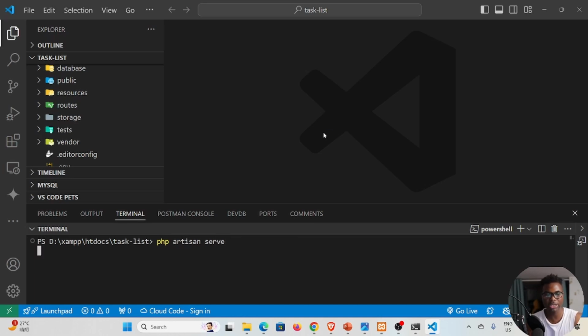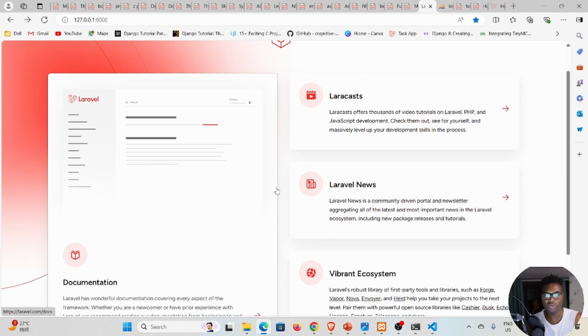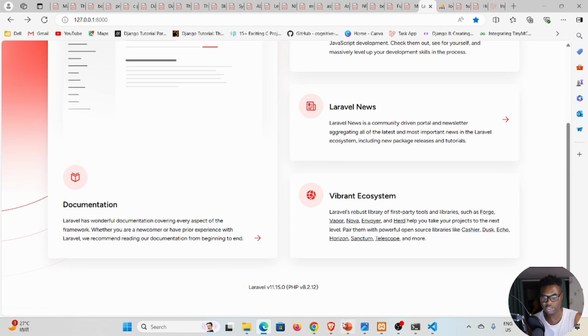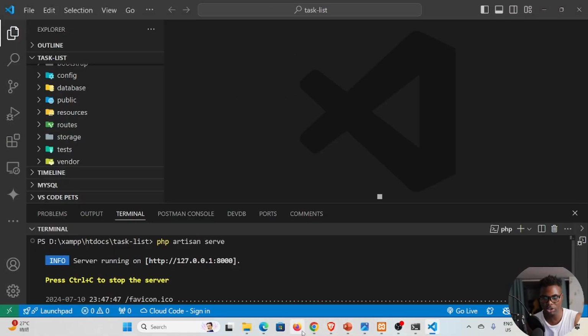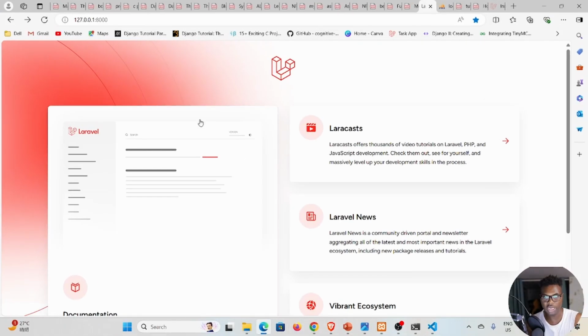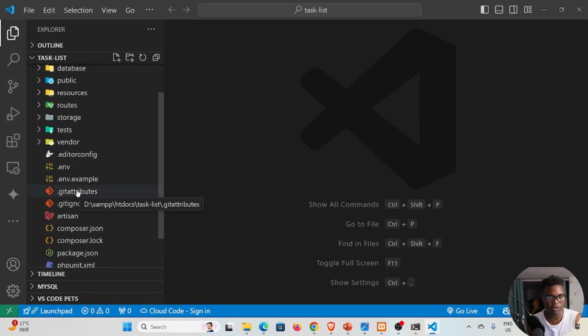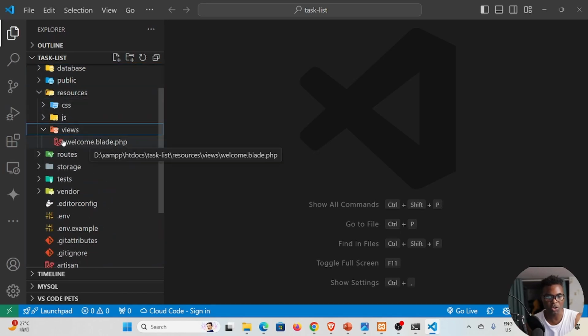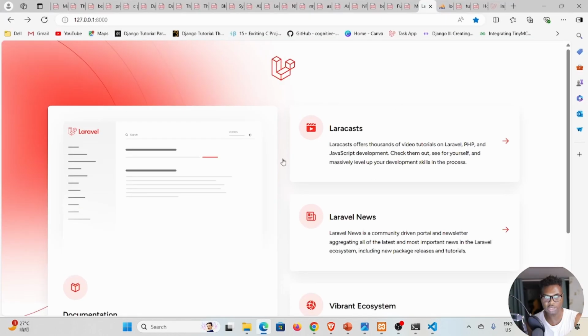So if I hit enter, you see we have our default application which comes with Laravel, and we have successfully installed Laravel. We need to change what we are seeing right here. In your project folder, you'll find there's a folder called resources. So go to resources, views. This is where we are getting all this information that we're seeing right here.